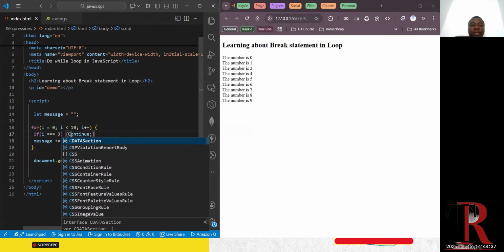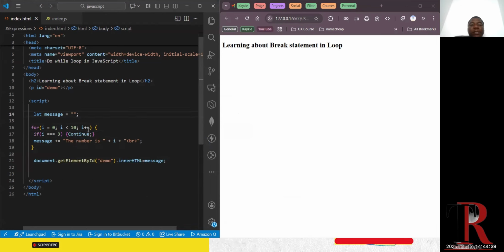If I do the same thing here with a capital letter C, you will see that everything will disappear. So the way you write break and continue is in small caps. That is very important. Take note of it.